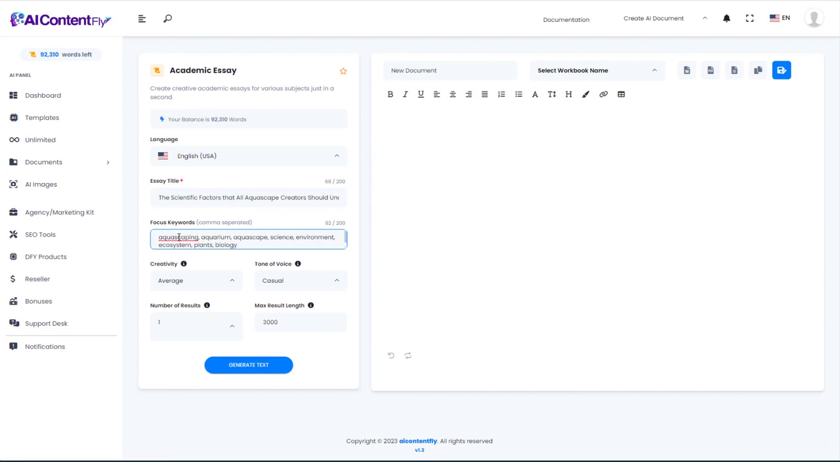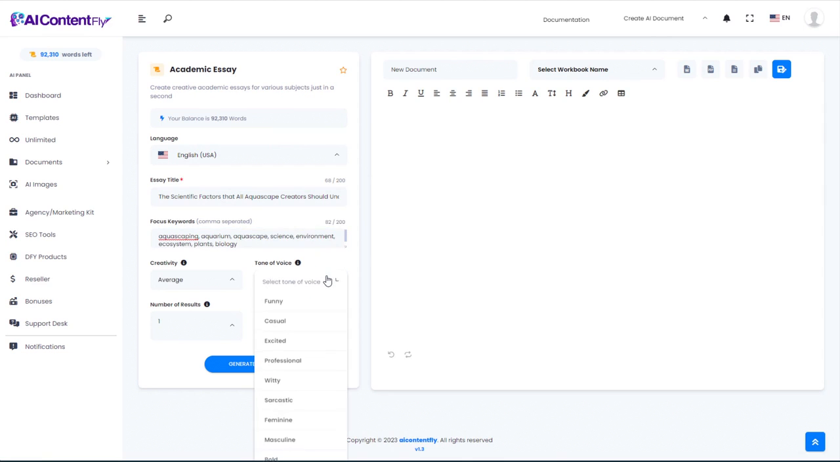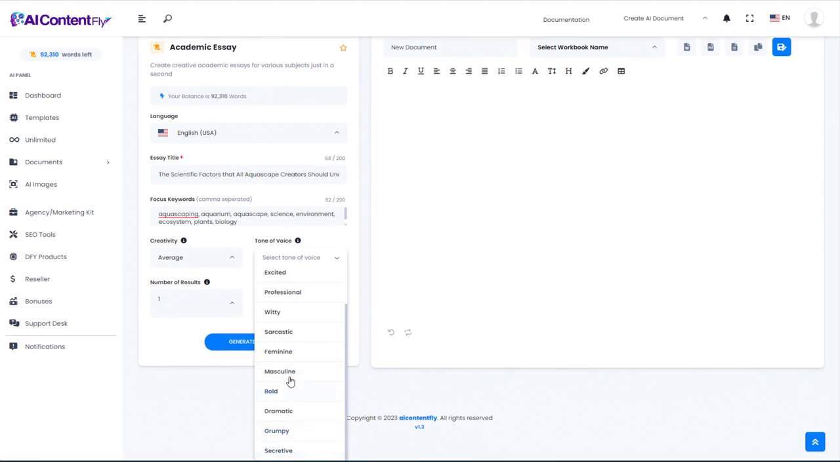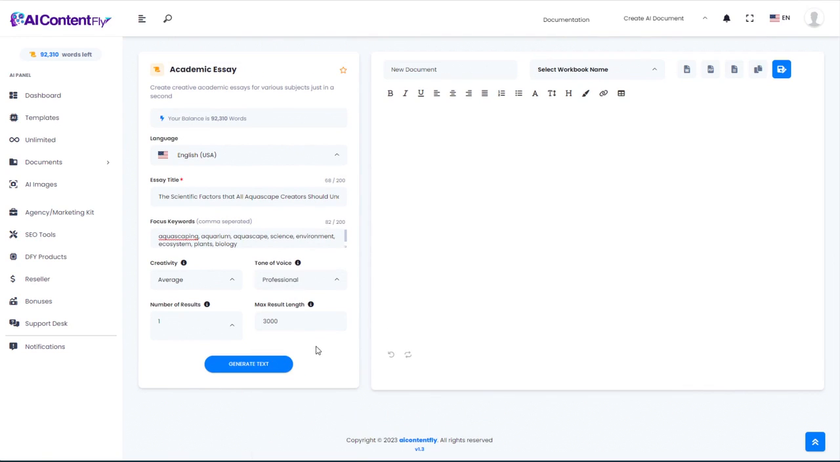And so for my keywords, I'll put in something like aquascaping, aquascape science, environment, ecosystem, plants, biology, right? Because those are some sciencey words. I think it's going to help the AI know that I want something a little more sophisticated written here. And then for my tone of voice, instead of just going with casual, maybe I will go with professional and see what it comes up with. Let's go ahead and generate this text.